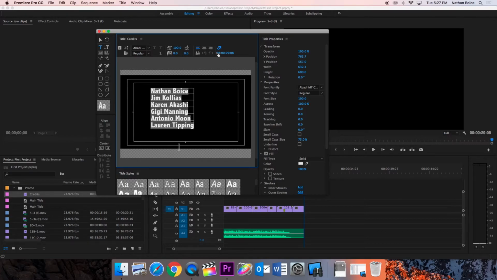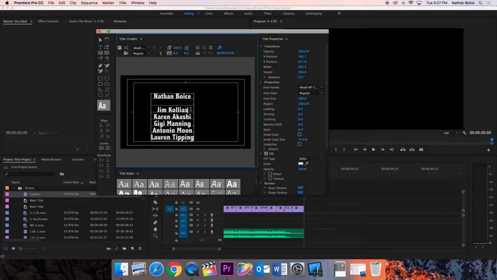To center that, you'll notice up here you've got things to change your justification, just like Microsoft Word. And I can click on center, and now it's center justified. If I want to change my spacing in between each line, I can do two things. I can just hit enter in between each one, or I can also come up here to my line spacing, and that will just spread out each piece of text, I mean.